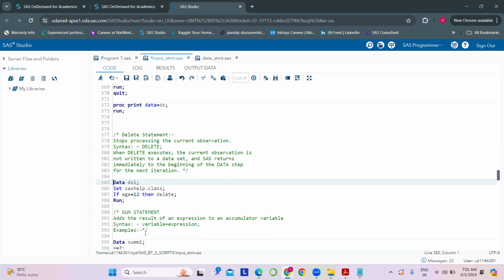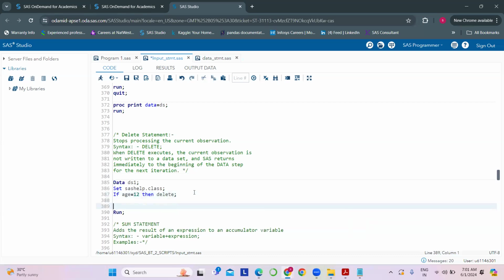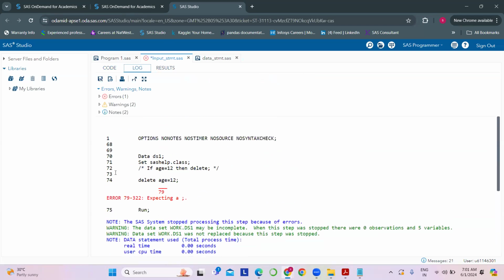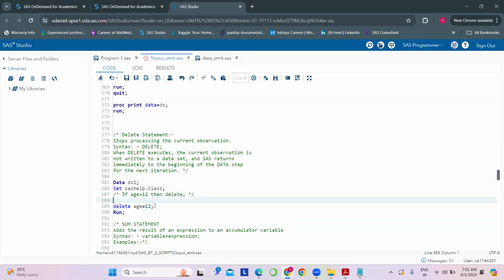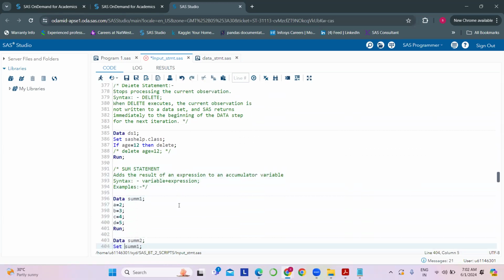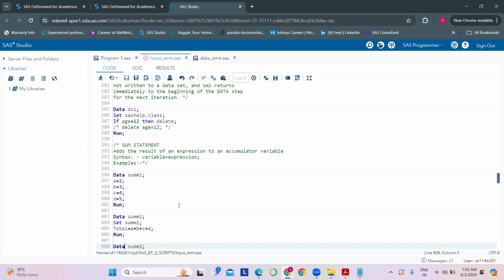So maybe delete age equal to 12. If you see this one, we get there eventually. As the logic, as we speak in normal language: if age equal to 12, then delete. That's it. Next one, we are moving to the sum statement and sum function. This is going to take some time.